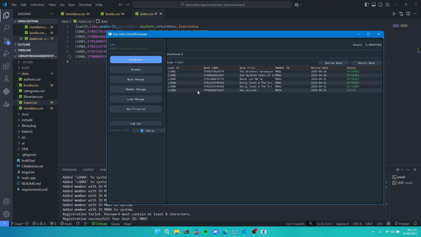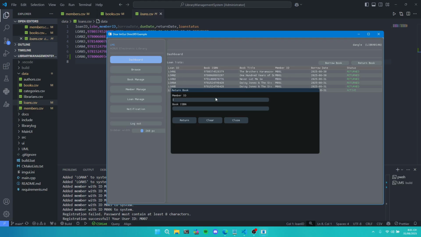And after a few days, when he wants to return the book, I can just type in his member ID again and the book ISBN and return, and the loan has been returned successfully. In the return book interface, there's also a clear button and close button. The clear button is just used to clear the current query. Now we close it.